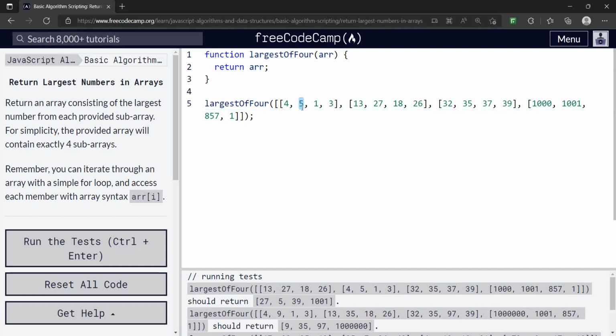For example, if we take this array and look at the first subarray, we'll see that 5 is the largest number. We'll copy that out and put it into a different array, and then move on to the next one. We'll see that 27 is the largest number, so we'll take that one out. And so we're going to build up a separate list of the largest numbers like that, store that list in an array, and then return that array.